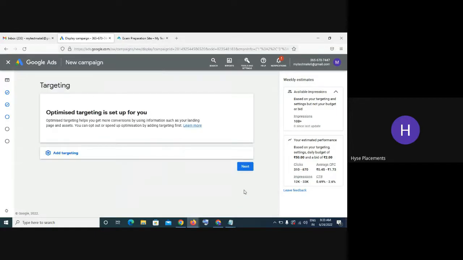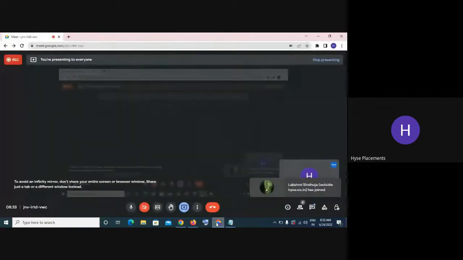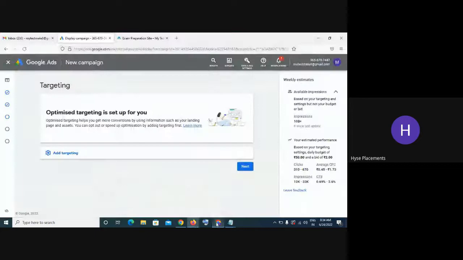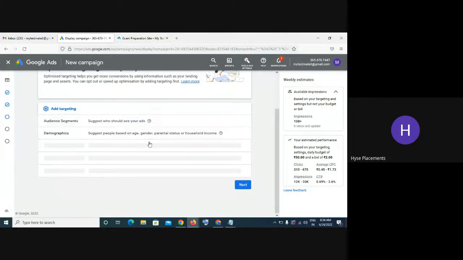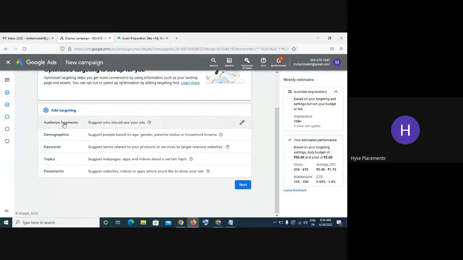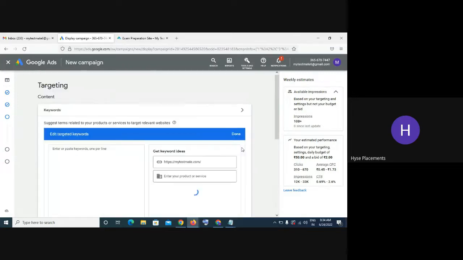And then select it. Now the targeting, whatever targeting you have to opt is the audience segmentation. As in yesterday's class also we have seen what is the audience that we can keep, demographics we can keep, keywords we can keep. Right now I don't have keywords. What I will do, I'll just click on this.